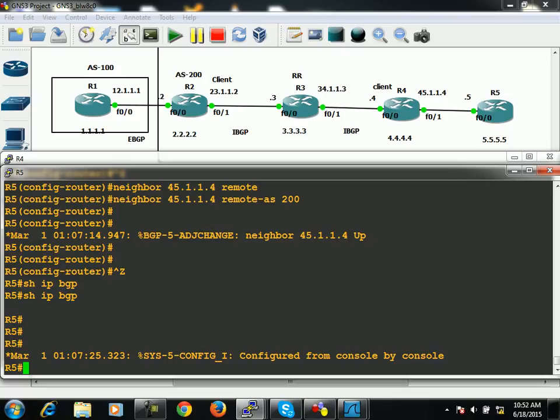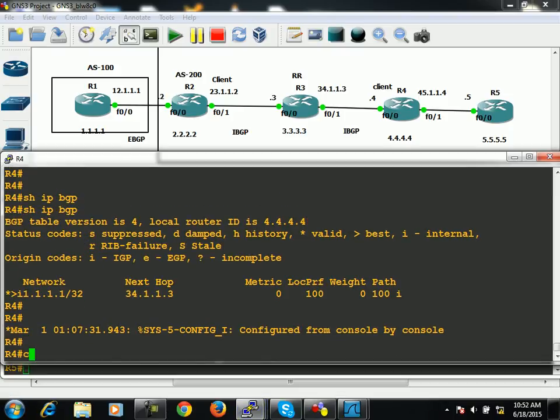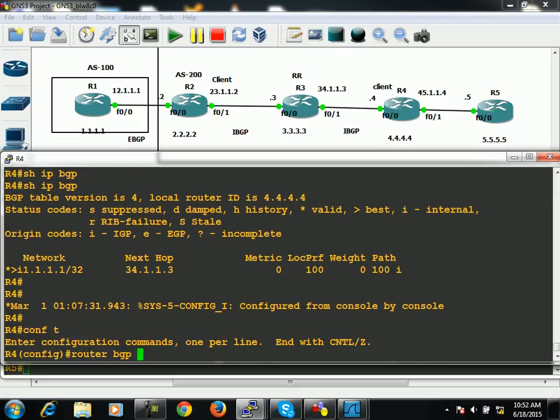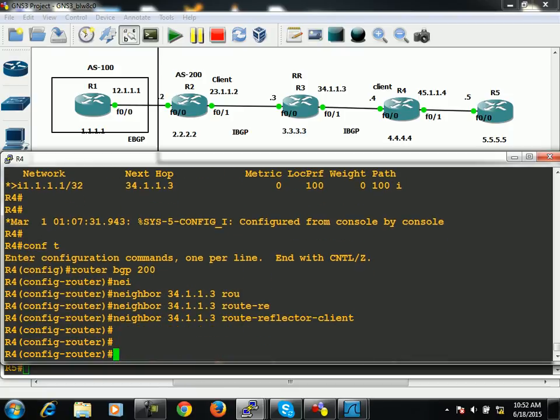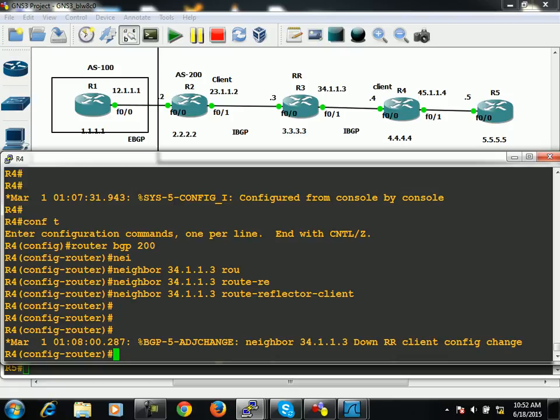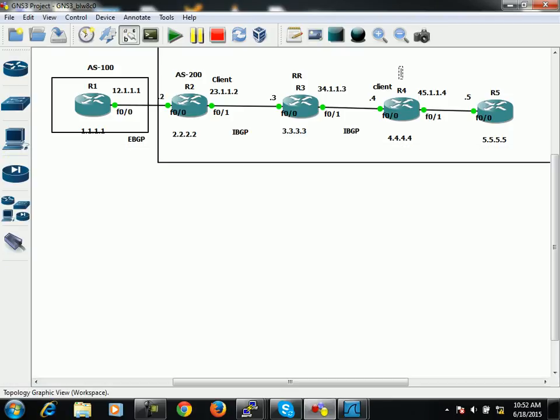So in this case, if you want to solve this problem, move back again on R4 as well. On R4, say router BGP 200 and then neighbor 34.1.3 route reflector client. That's it. This time you have configured R4 as a route reflector, and now R3 is configured as a client, and R5 will remain as non-client. But you know very well that a route reflector can reflect routes between client and non-client. That is why this prefix will be available on R5.